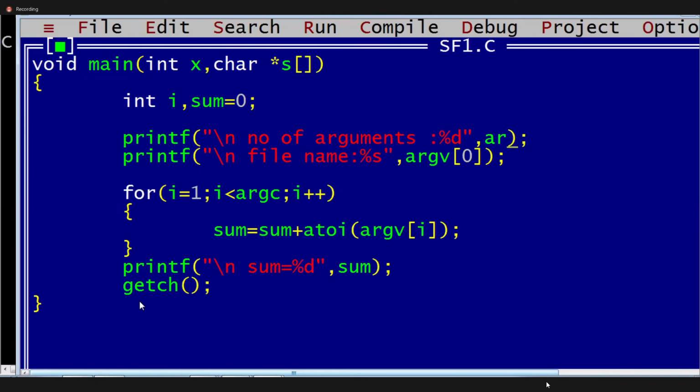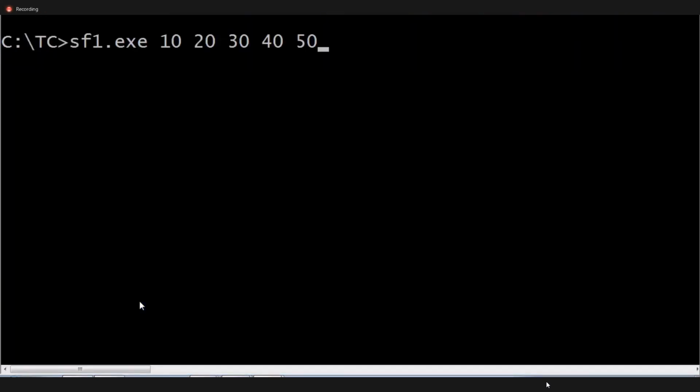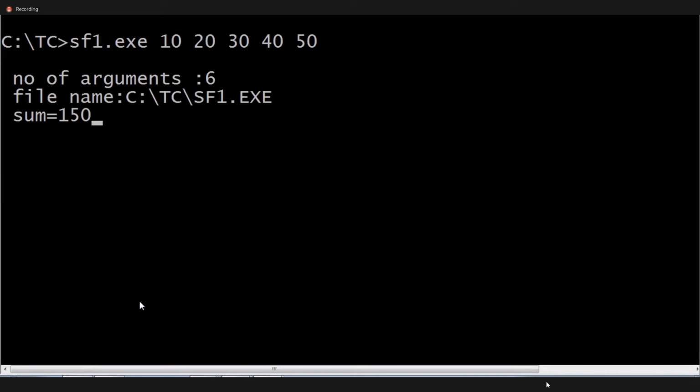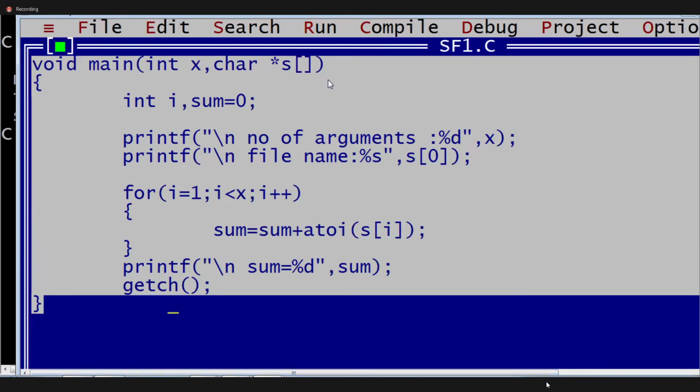Just for our confirmation, guys, does it work for other values or not? Here, instead of this x, atoi of s of 0, and atoi of s of 5. Some values are going to print. Here it's working. What about this? Yes, here also it's working. Proper names are not required. You can write any names and it works. int x, char star sp. This is command line arguments, guys.